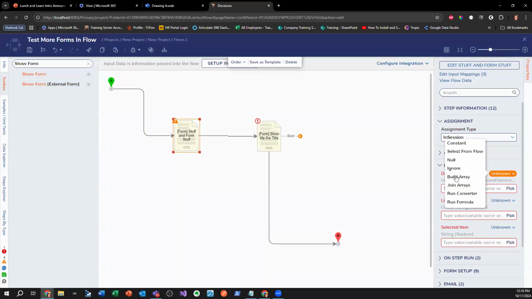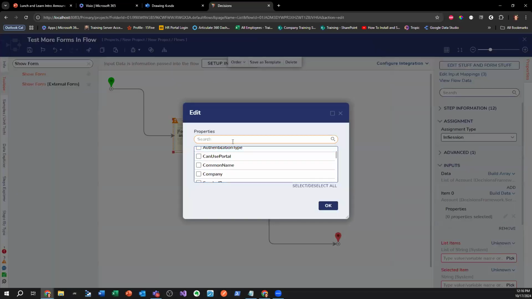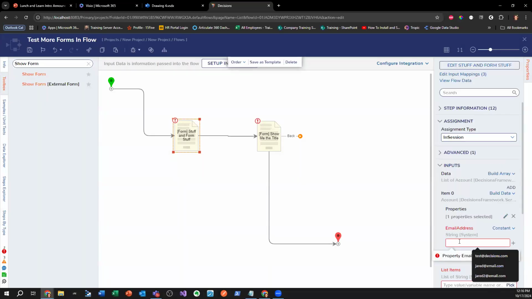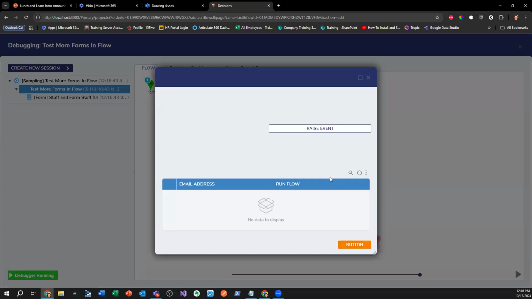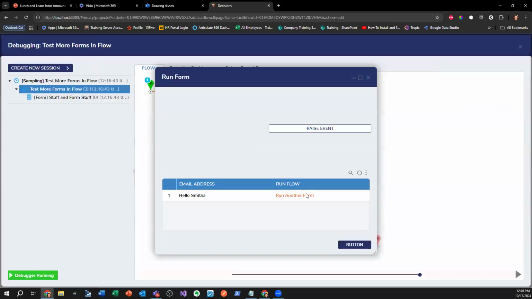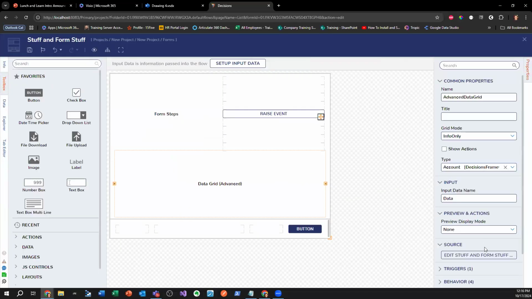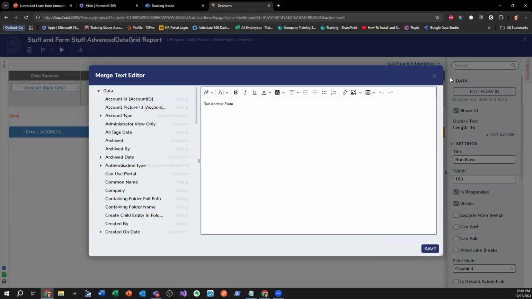And so I'm just going to build an array. I'll build a data. I'm going to build just the email address, and I'll say this is constant, and this is hello, Smitha. And then now when I debug this, I'll have hello, Smitha, and then I can run another form, and it runs another form for me. Actually, I think I picked the wrong form. I actually ran the same form that I have it on. So it's probably a bad design because you don't want to create a loop. So let me go ahead and change that real quick.